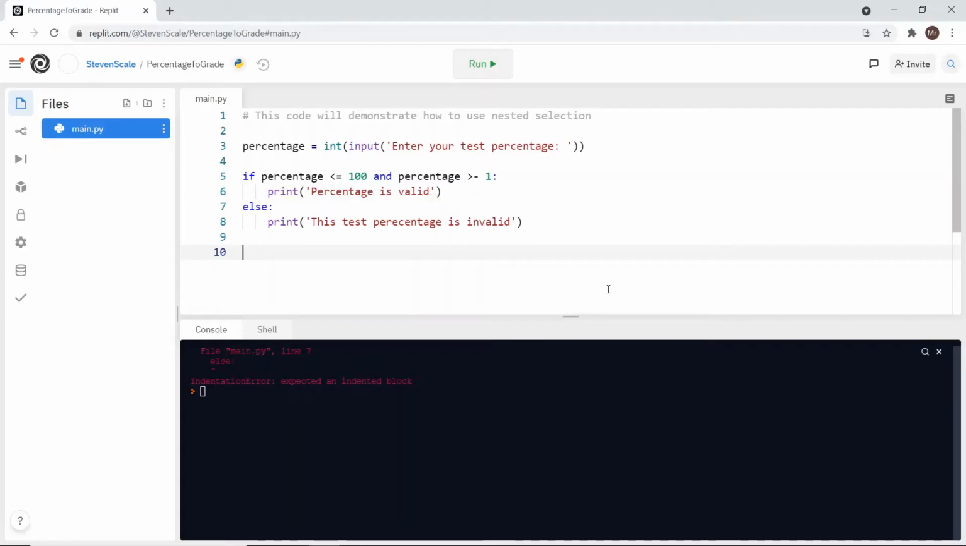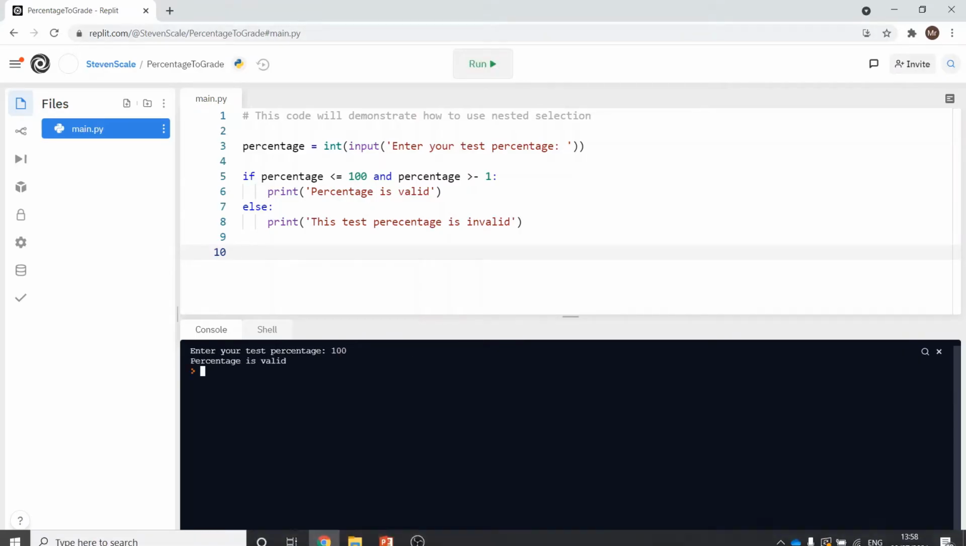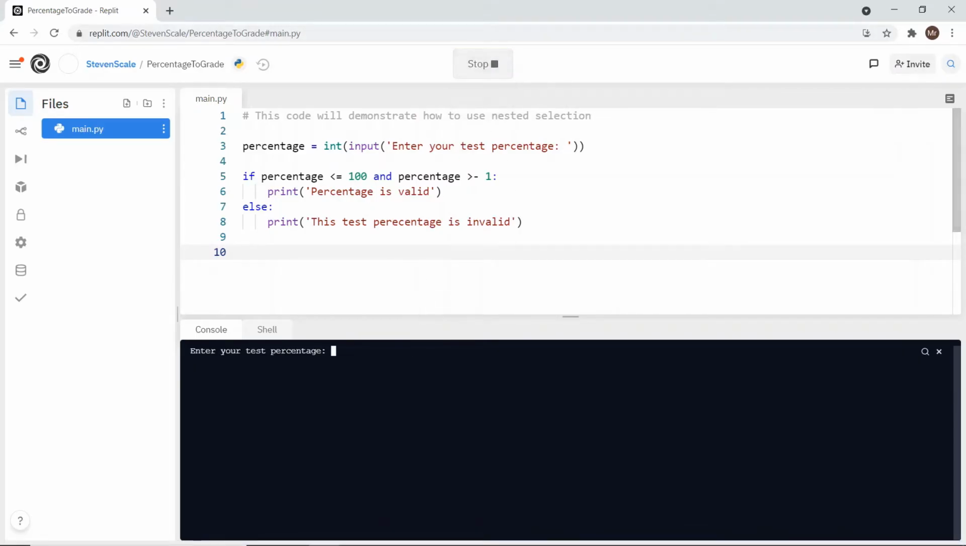This code is a quick, simple test to make sure that any percentage that is entered is valid. So I'm going to run the code and quickly show you. Any number up to 100 is valid. 0 will be valid.